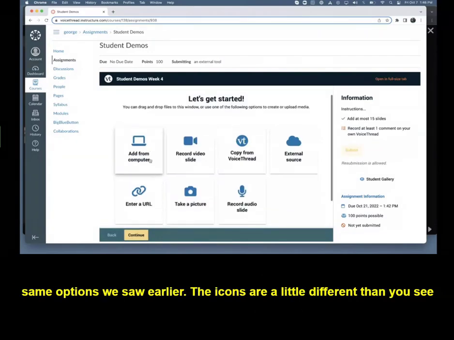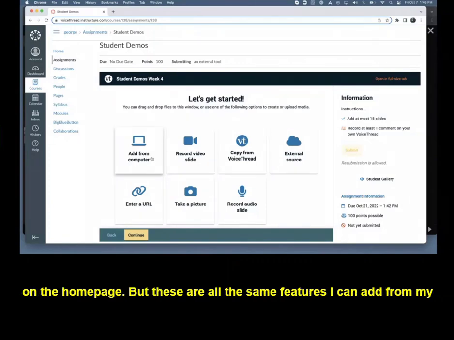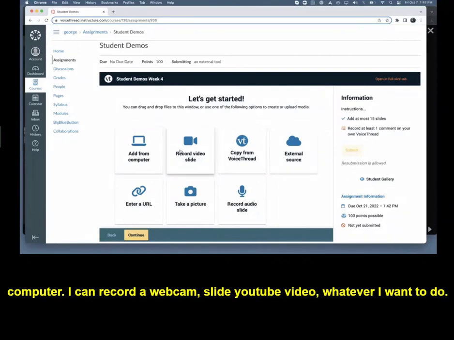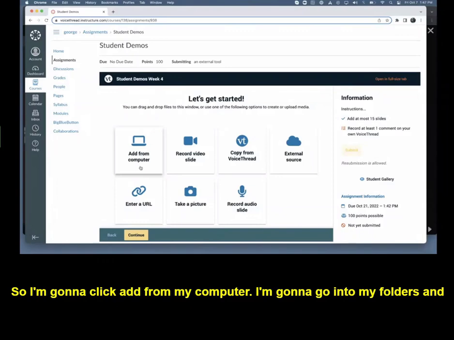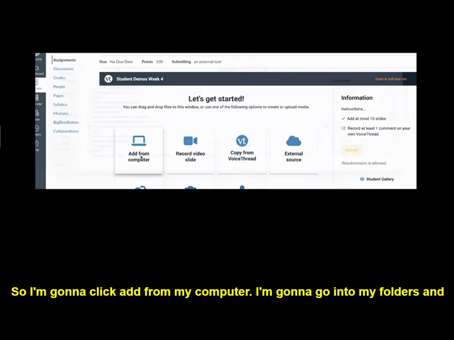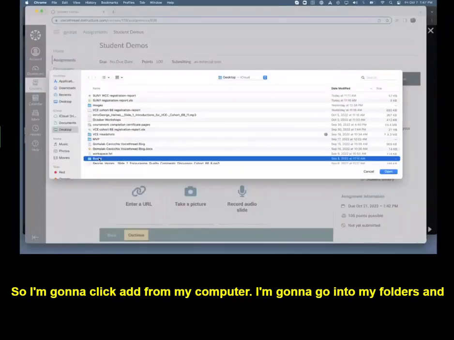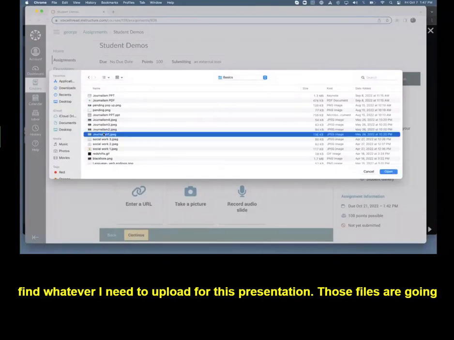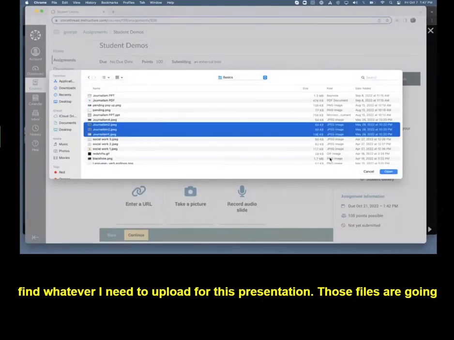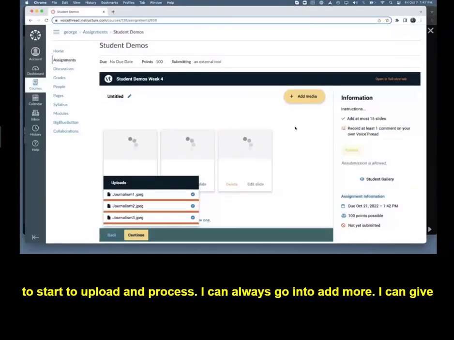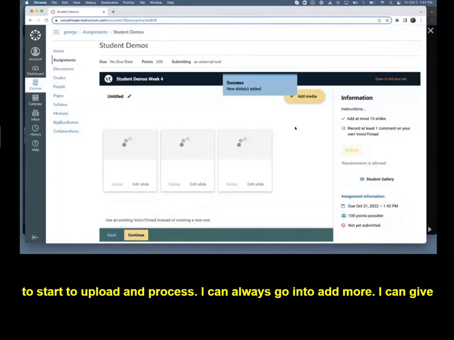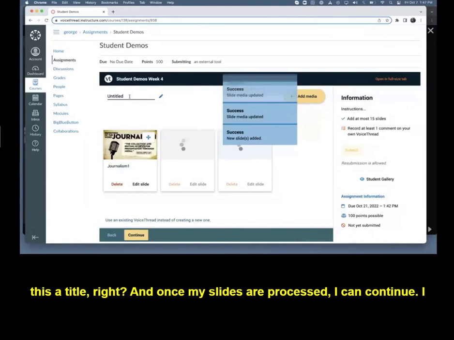So these are all the same options we saw earlier. The icons are a little different than you see on the home page, but these are all the same features. I can add from my computer. I can record a webcam slide, a YouTube video, whatever I want to do. So I'm going to click Add from my computer. I'm going to go into my folders and find whatever I need to upload for this presentation. Those files are going to start to upload and process. I can always go in to add more. I can give this a title.